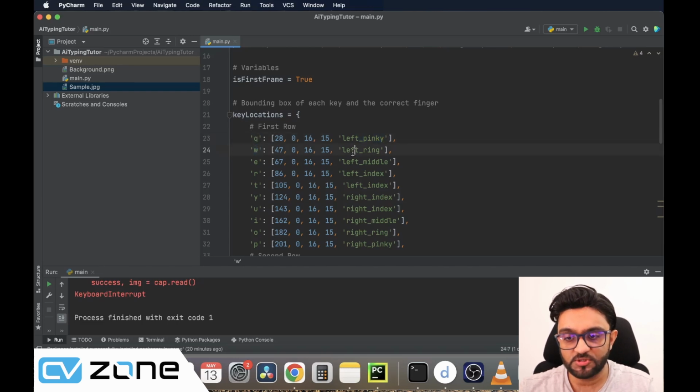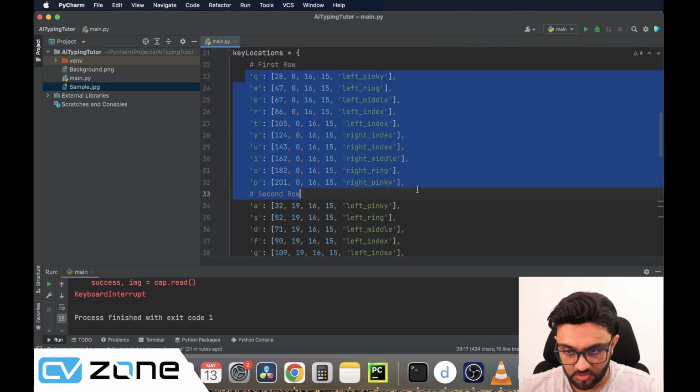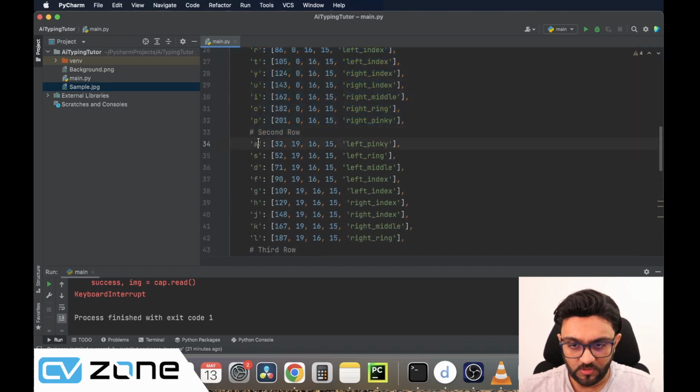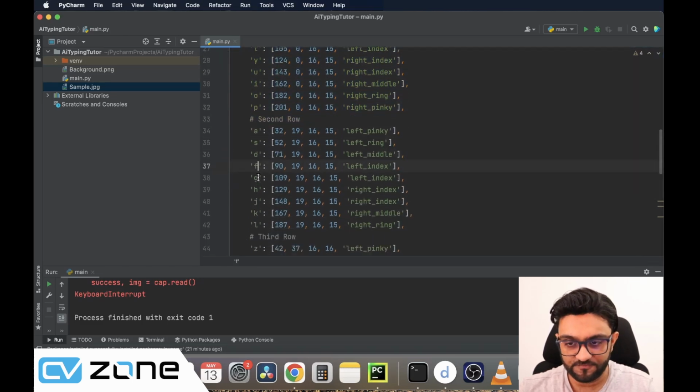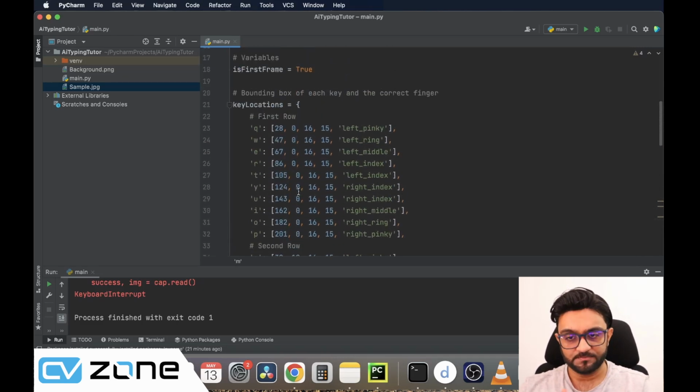W is supposed to be pressed by the left ring. E is supposed to be pressed by the left middle, and all that. So here you can see this is the complete first row. This is the second row where you have A, S, D, F, and all that. And this is the third row where you have Z, X, C, V, B, N, M, and all that. So this is our dictionary.